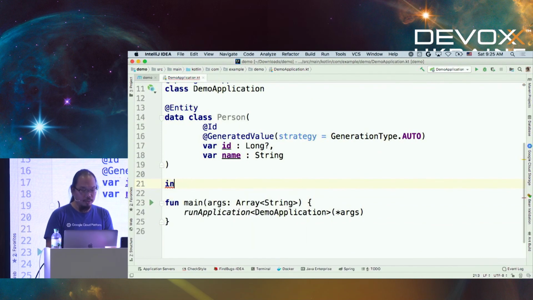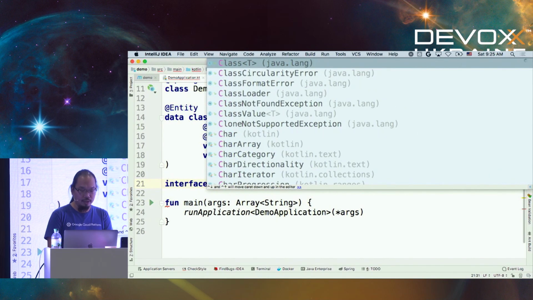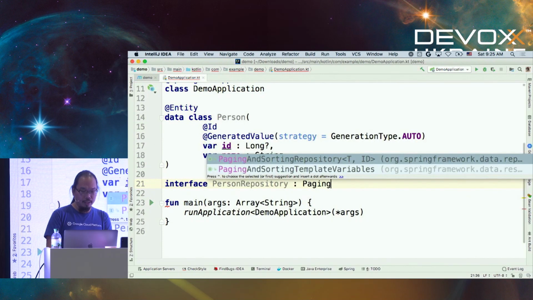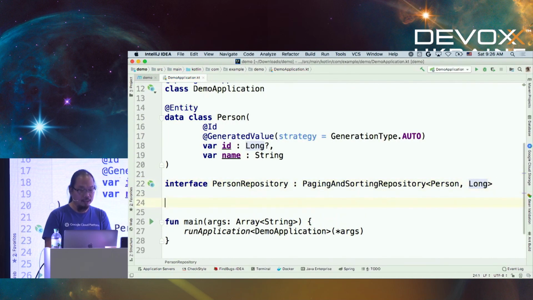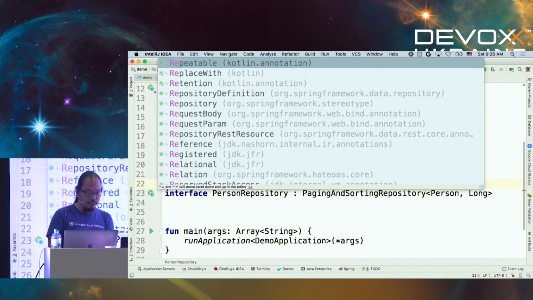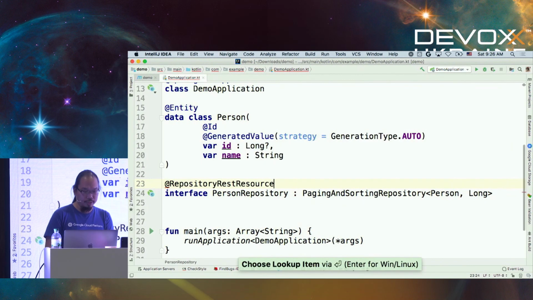And then we're going to create a new interface here called the person repository. And we're going to inherit this with the CRUD, paging and sorting repository. And we're going to have the domain as person, and the ID will be a long type. And that's pretty much it. And I think on the top here, if we get REST, where did it go? Repository REST resource, yeah, there we go.